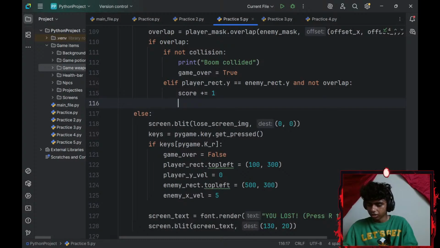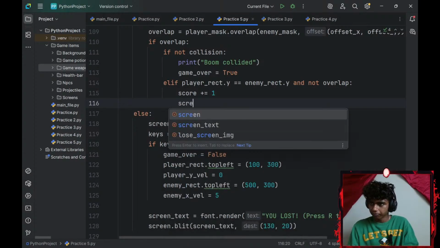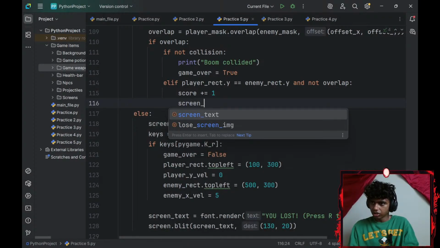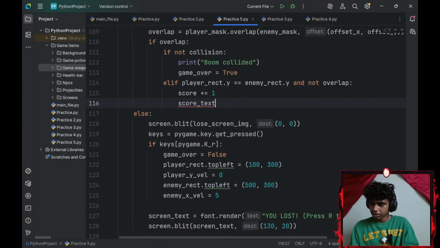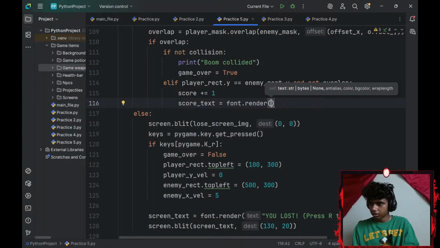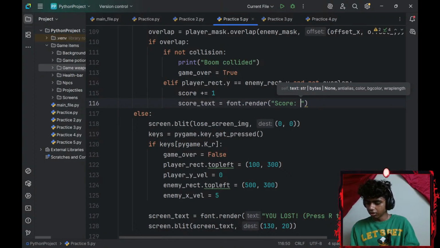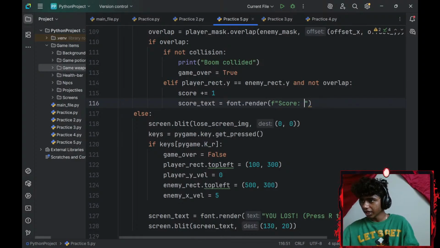Okay, let me go here and then go with a score underscore text is going to be equal to font dot render. I'll add my score, so I'll add a text that says score. I'll add an f string. Okay, score, add a pair of curly parentheses and add my score variable here.